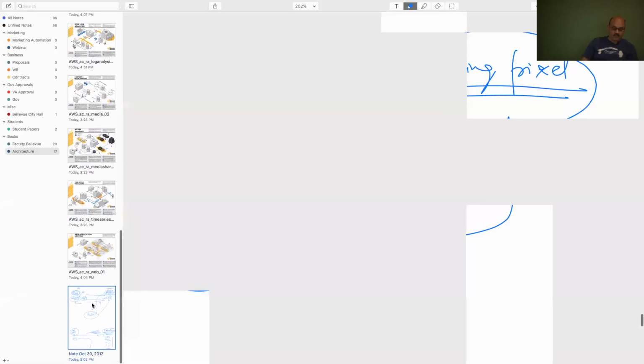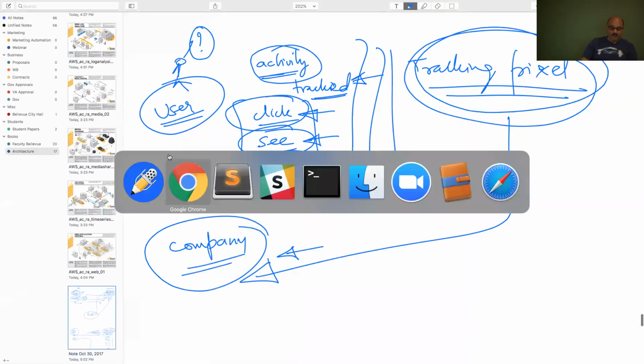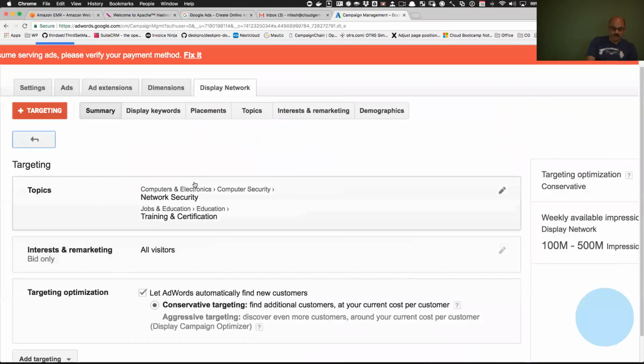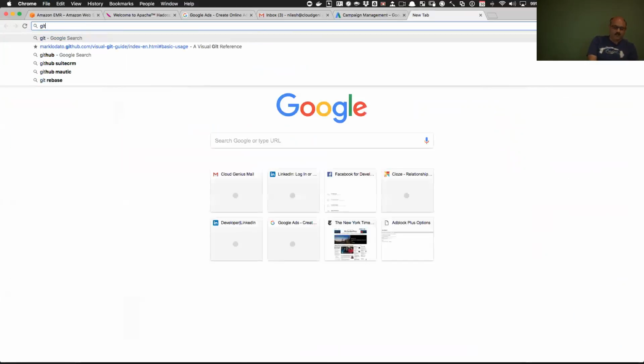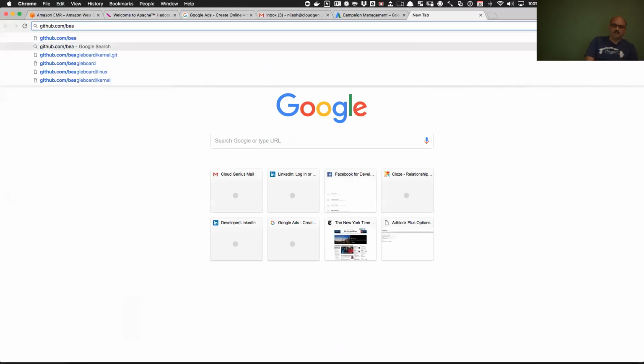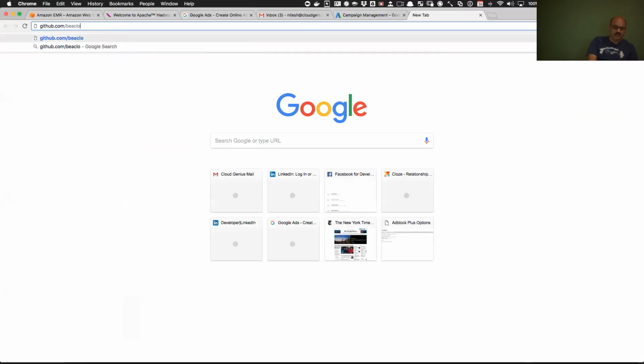Back in our discussion, this pixel will look something like this. Let's see, Google Pixel, where is that? GitHub. I think I may be able to show you my pixel. Let me log in first. I'm not sure if you have seen a pixel before or not. Are you interested? Let me know.